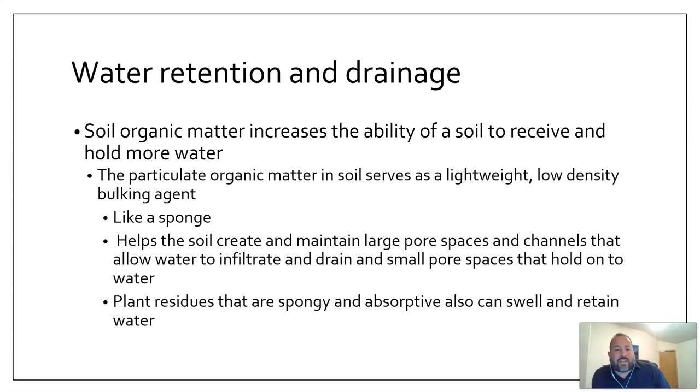In terms of water retention and drainage, soil organic matter increases the ability of a soil to receive and hold more water. The particulate organic matter in soil serves as a lightweight, low-density bulking agent. So basically, think of a sponge. If this particulate organic matter acts like a sponge, it's going to help the soil create and maintain large pore spaces that allow water to infiltrate and drain, and also small pore spaces that the water can hold on to. Imagine letting a spongy material get into your soil. That's going to bring in water, hold water, and swell up and just keep water in there.